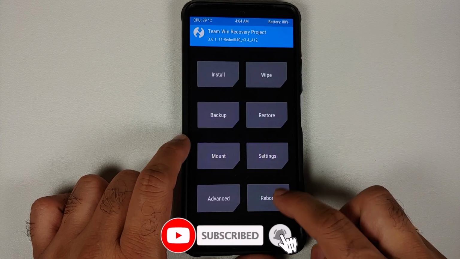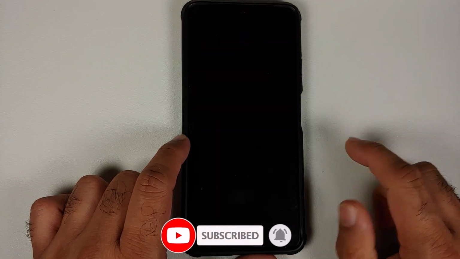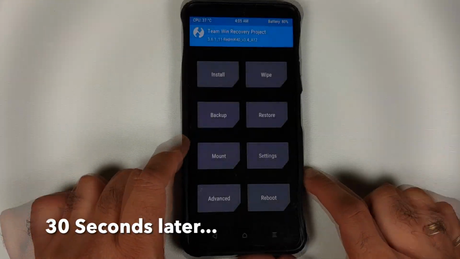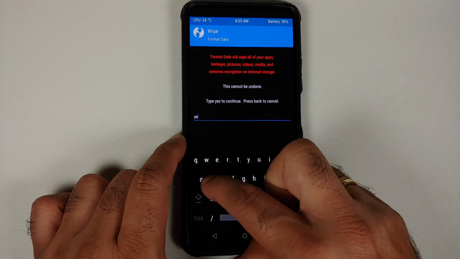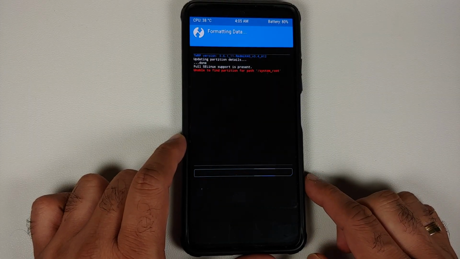Next up, tap on the home button, go into reboot, and here in select recovery we are going to boot back into our custom recovery, which again in this case is TWRP. So here it is, we are back in TWRP. We will go into wipe, format data, type in yes, tap on the check mark on the bottom right.